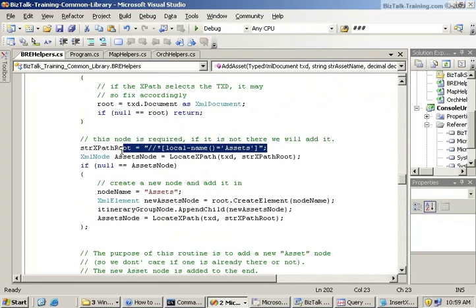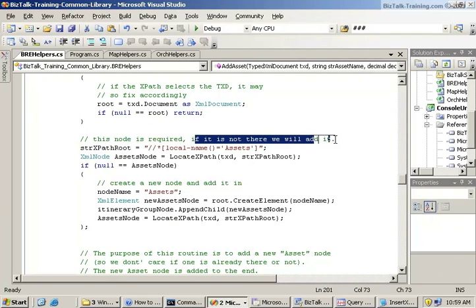And now we check for the node assets, and it says this node is required. However, if it's not there, we'll just add it for you. So if we're going to find this assets, we're going to say assets node is equal to that locate XPath.